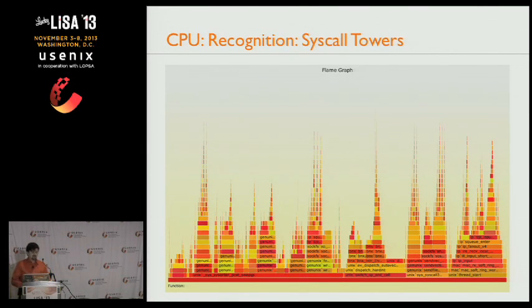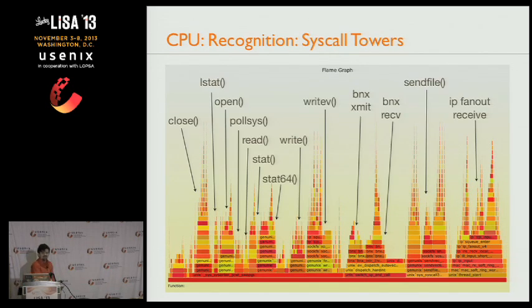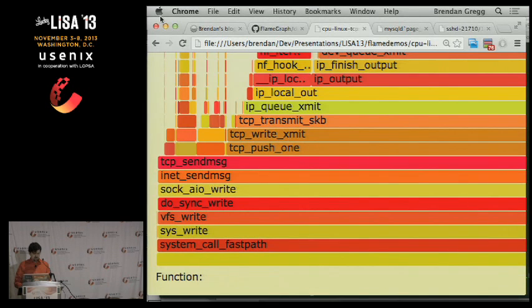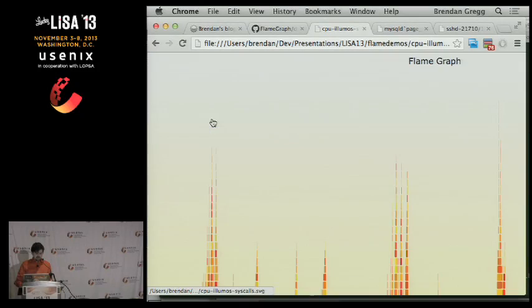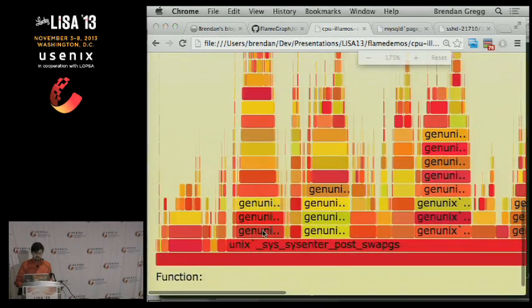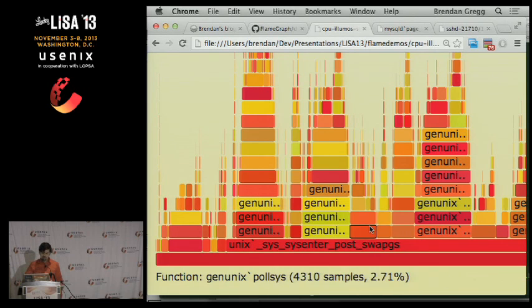Syscall towers. This flame graph shows various towers that come from system calls. Syscall towers sounds like the name of a hotel. Actually, LISA next year will be held at Syscall Towers. Built in the 70s, it still looks a bit industrial, but they've decorated it. So if I mouse over all of these elements, I can see what they actually were. That was something that does show up a lot. It's going to be CPU syscalls, and so there's close, there's open, there's pulsys, read 32, stat 32, stat 64.